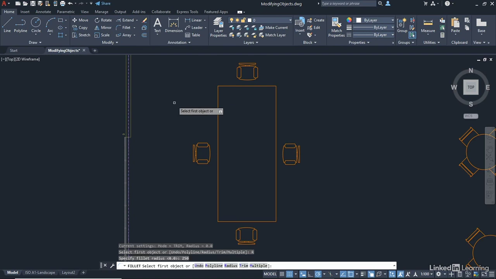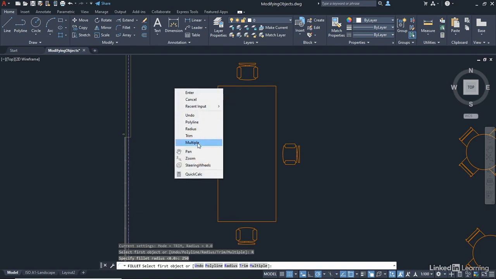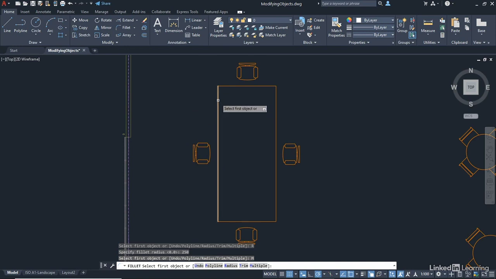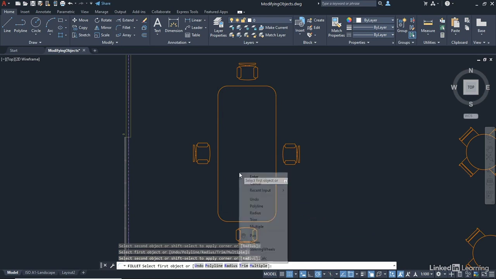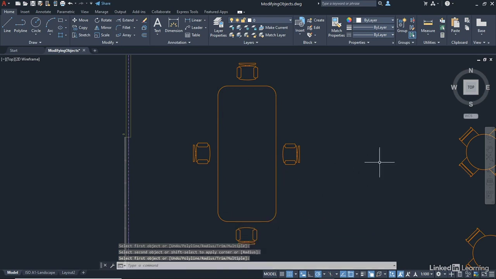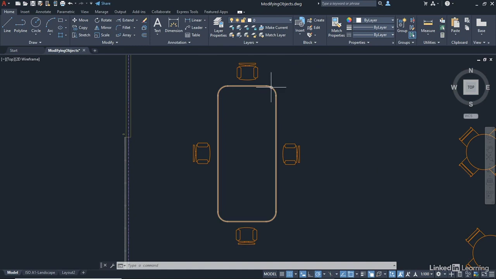Then, before I start doing the corners like I did previously, it's a right-click and multiple. Now I can just work my way around. 1, 2, 3, 4. And as I keep going around, I can just select the lines that form each corner. And I've now got a nice table there. It's a right click and enter, by the way, you'll notice that I did there on the screen, or you can just press enter to finish. Now that looks better. And the good thing is it's still a polyline. I haven't broken it up. I haven't exploded it or made any changes to it, but it's now a nice table with rounded corners.